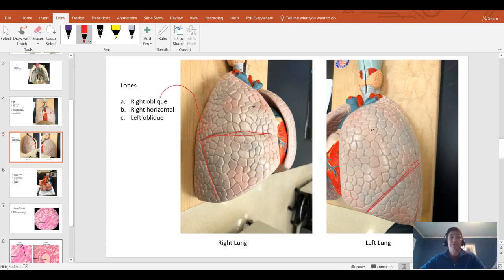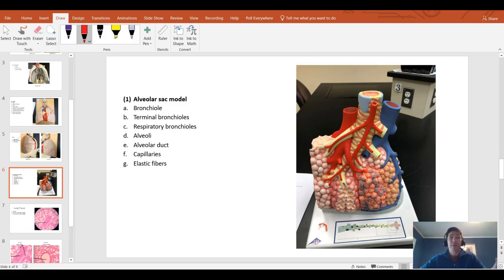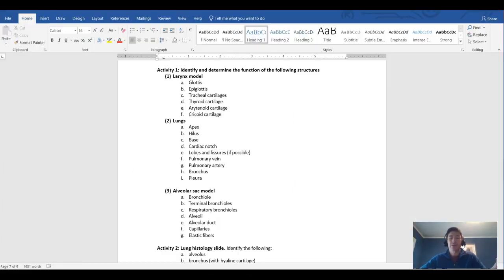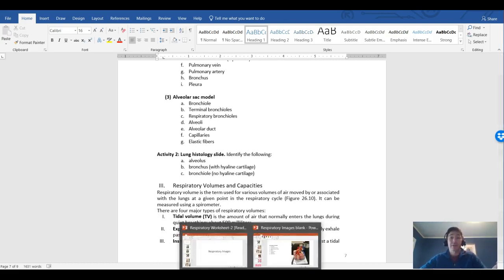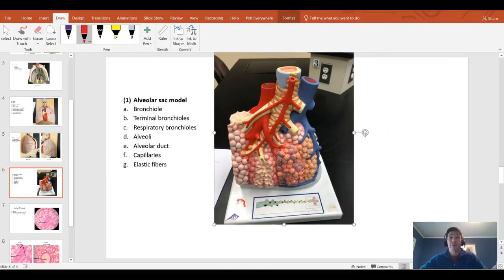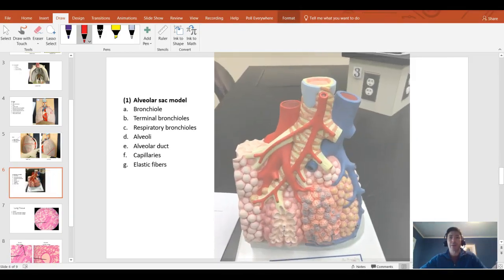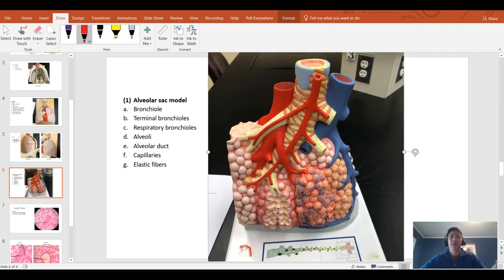That then brings us to our next model here, which is your alveolar sac model. So if we get back to that, that is here. I'm going to make the picture a little bigger. I think that'll be easier for us. So here's your alveolar sac. What you need to know first is that this blue stuff here is hyaline cartilage. If you see hyaline cartilage on something, that is a bronchus.